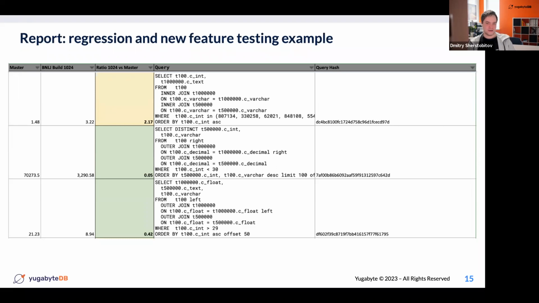But you can also see here that there is a query that started to perform worse, and we can detect this query. We have hundreds of these queries, and just looking at this report, you can see where the problem is, and you can open the HTML report and get exhaustive information about what went wrong, what the difference in execution plans is, and so on. So in regression, it's super powerful, and we are using it in testing every feature.